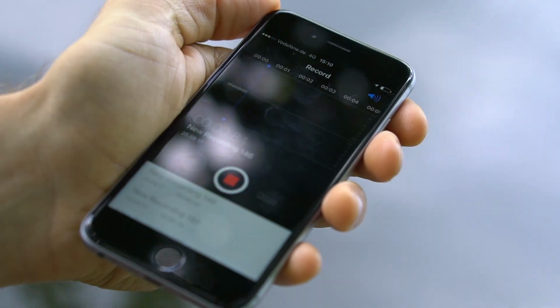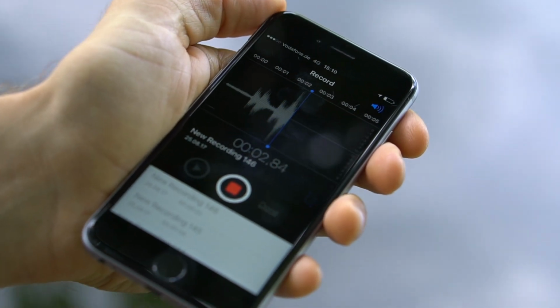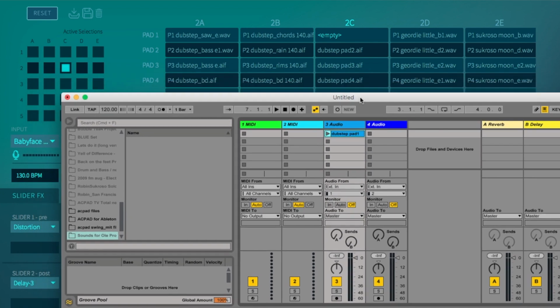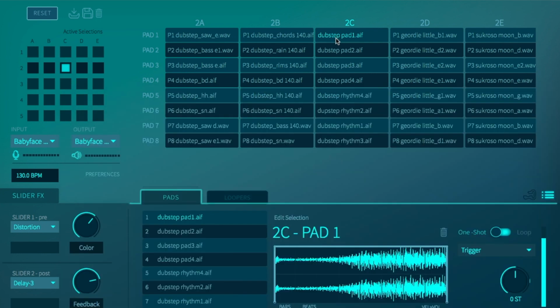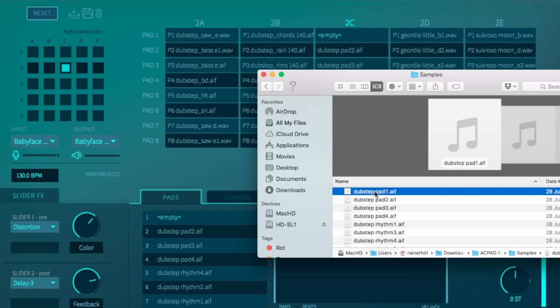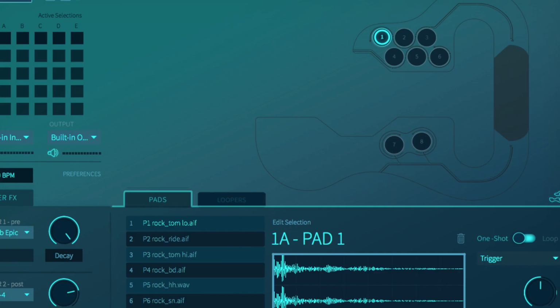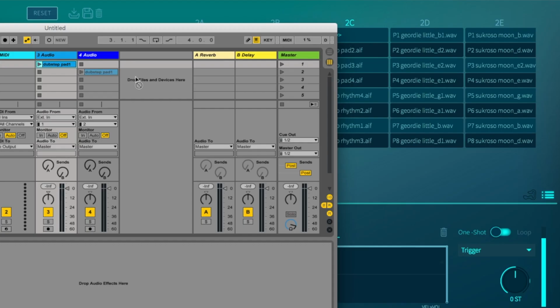All right, let's dig into further awesomeness. You could use any audio file or recordings, for example, sounds which you have recorded with your mobile phone or sounds produced with another music software. You can drag your own sounds into your set. You have three ways to do so. Either drag the file from your browser or your DAW into the list view, to the pad view, or to the edit selection view.